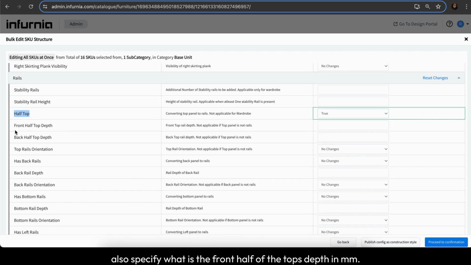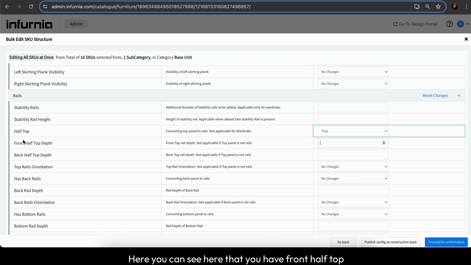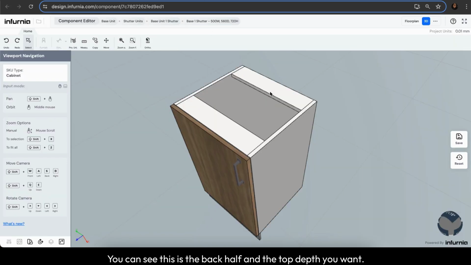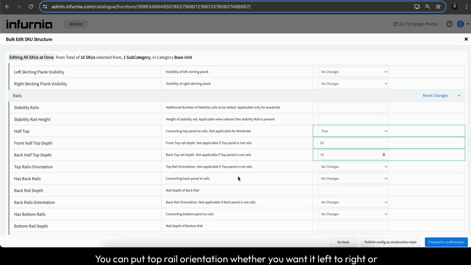And you can also specify what is the front half of the top's depth in mm. So if this is your cabinet, this is the front half of the top rail, and you can add your depth in mm here. You can see here that you have front half top depth. You can specify this in mm, let's say 50 mm, and back half top depth. You can see this is the back half and the top depth you want. You can modify it here, let's say 75 mm you can put.